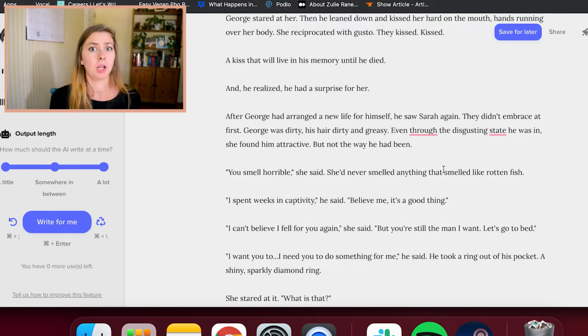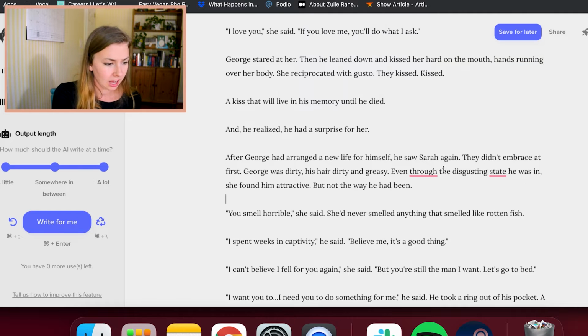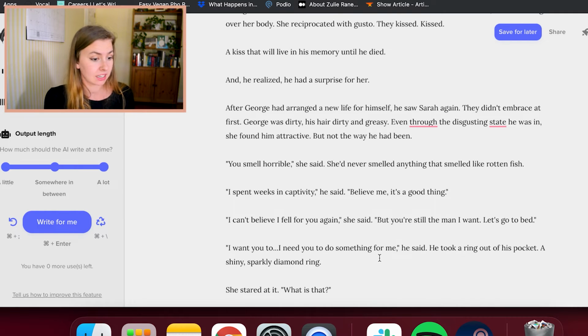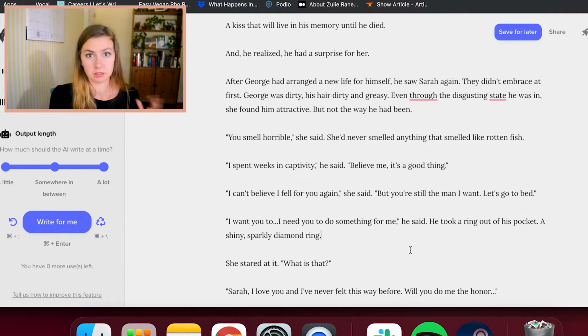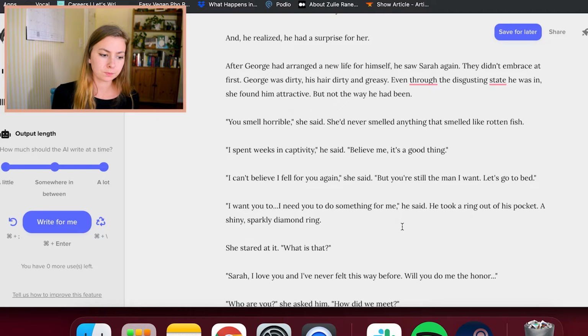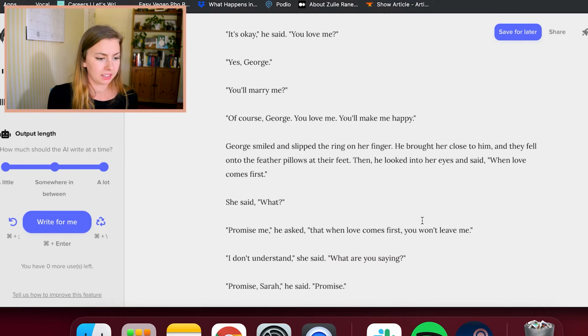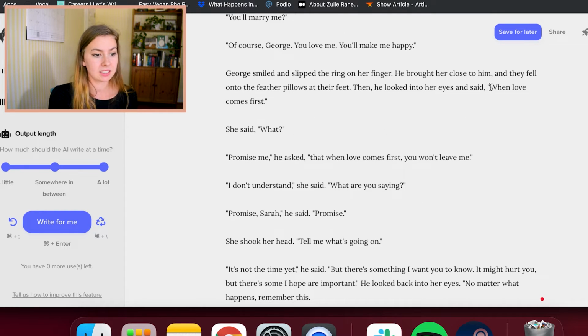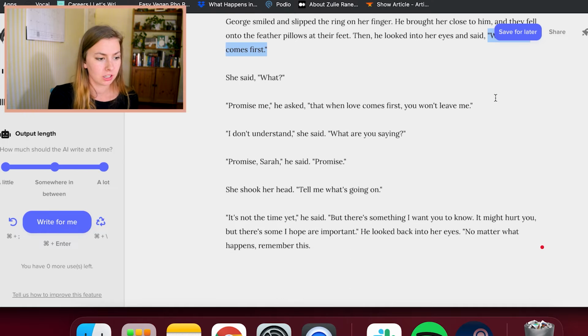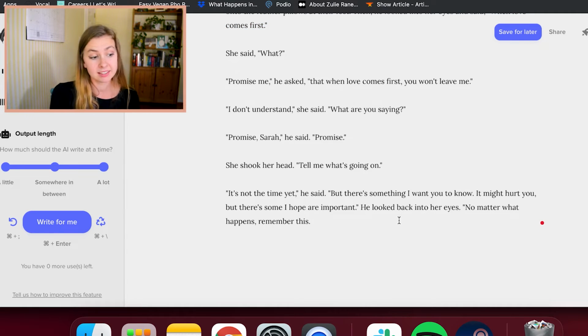And then it went through a lot of different plot transitions. So he is in captivity. He finds her again. He's disgusting. She still finds him attractive, but very smelly, apparently. She falls for him again in that split second. Incredible. They go to the bathroom, to the bedroom. But then before they go to bed, he proposes to her. She has a brief moment of amnesia and then is like, yeah, okay, actually let's get married. And then he makes this disturbing proclamation, when love comes first, demands that she promise something to him, but won't explain what the promise is, and then ends on a huge cliffhanger.